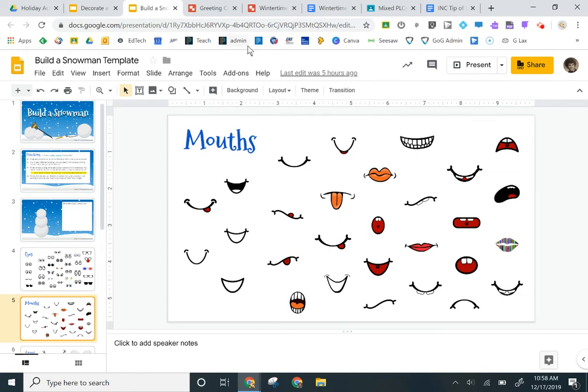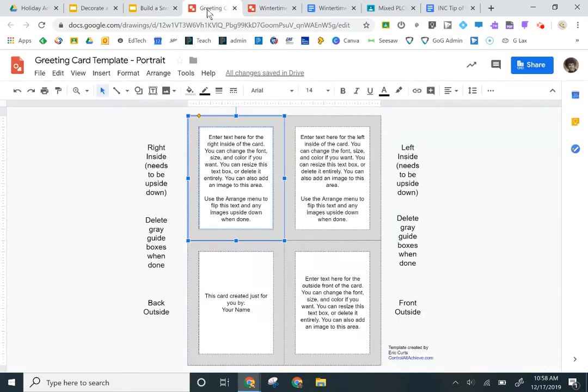He then shifts gears and comes into Google Drawings, an underutilized but outstanding tool within the G Suite family. Here, he's going to teach you how to do a greeting card template, portrait. He also has a landscape. All these will be available to you. And I said he's going to teach you because he also has videos and things along those lines and, obviously, directions. So I'll make sure that you have all of that.